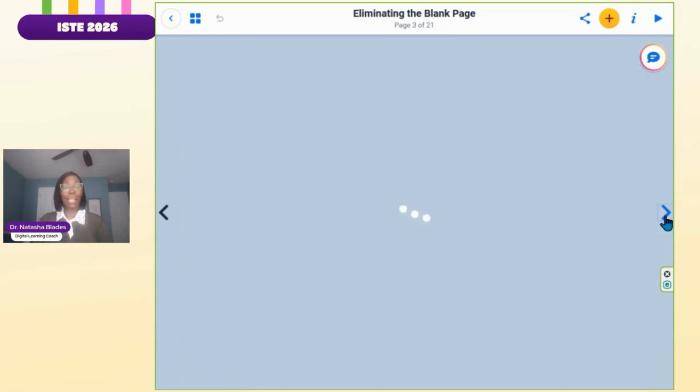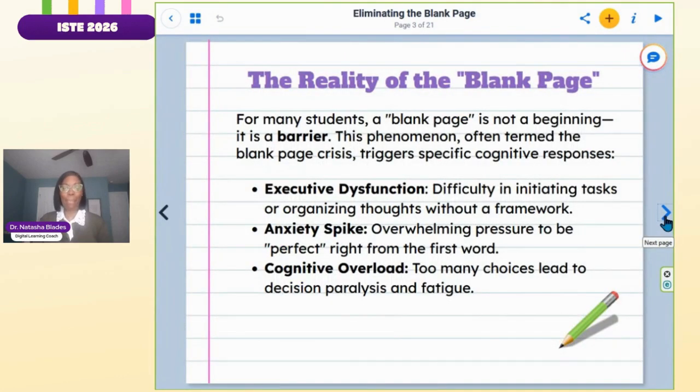But first, let's look at the science behind the blank page before we reframe it. When that student is staring at that blank page, it is rarely a behavioral issue or lack of intelligence. It is, however, a cognitive bottleneck. First, it triggers executive dysfunction. The brain simply cannot figure out how to initiate the task of getting started or organizing their thoughts without that initial runway. And that's usually when you get those behavioral issues.